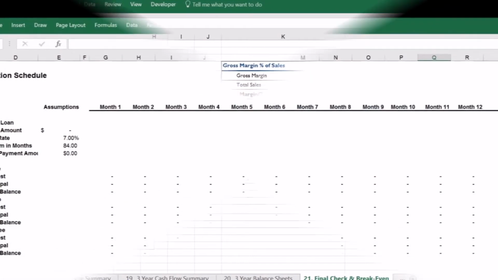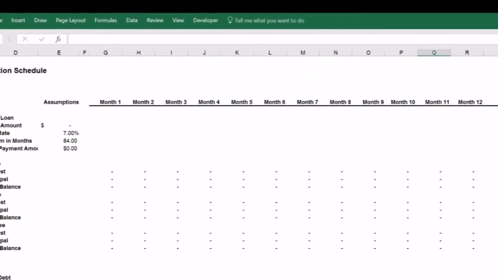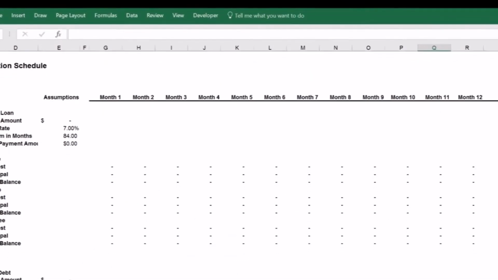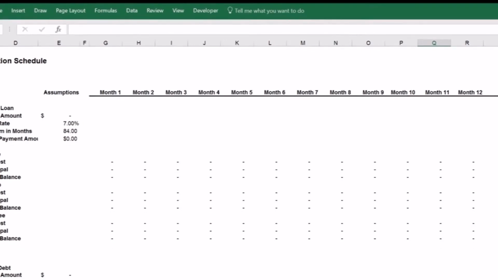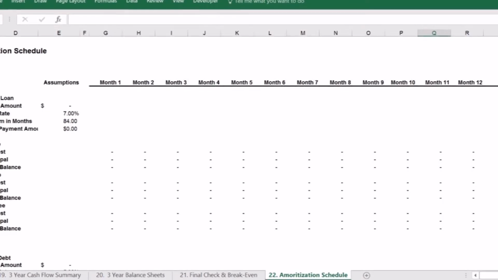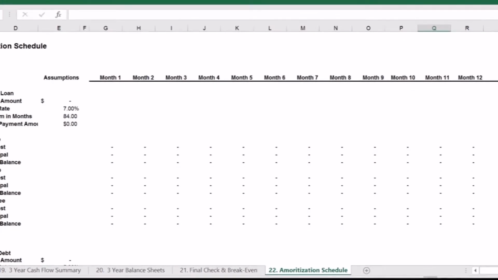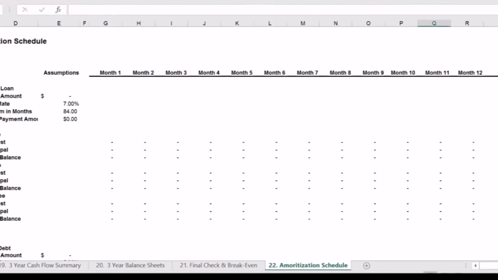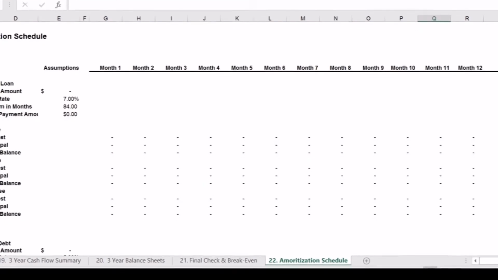Lastly is the Amortization tab. This worksheet is automatically calculated and will include a detailed breakdown of any commercial loan you may have entered for the business. This sheet can be helpful if you are seeking debt financing in the form of a loan.